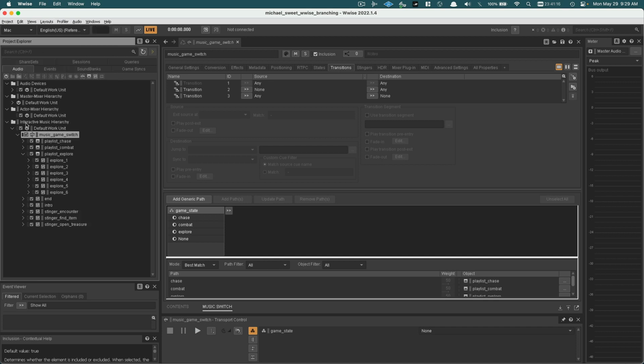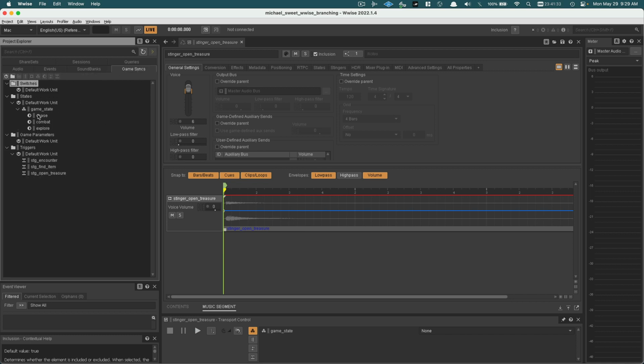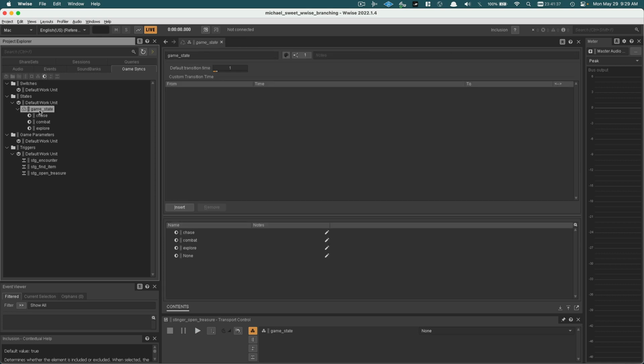And if you remember from last week, we have a game music switch, which goes between 3 different states. We have an intro and an end. And then we have 3 stingers. And in the Game Syncs tab, we set up a game state. We created 3, so this is a state group, and we created 3 states inside of that state group. In fact, just to clean things up, I'm going to call it a state group. Then we have 3 triggers, and those 3 triggers trigger an encounter stinger, a find item stinger, and an open treasure stinger. Okay, so let's talk about events.